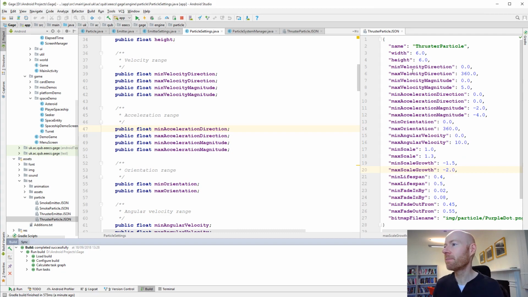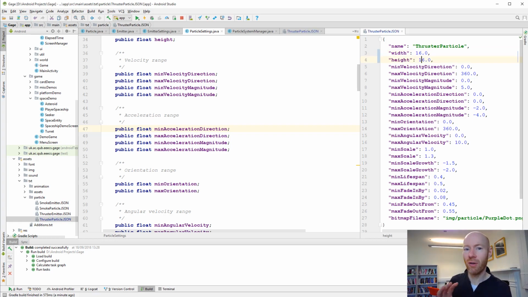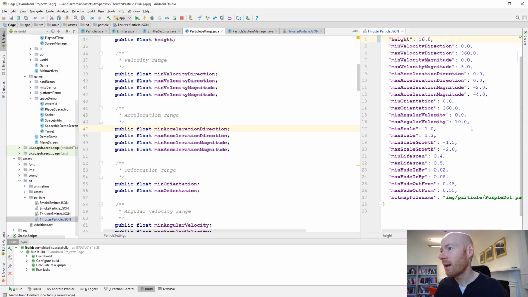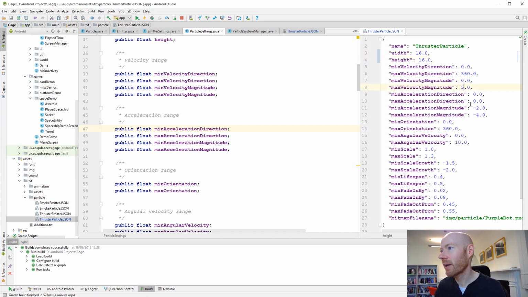So over here, width and height, I could make them a good bit bigger. So there they're going to be slightly wider and higher than they are by default. What other things I could do? I could give them a minimum velocity of 15, maximum velocity of 25.